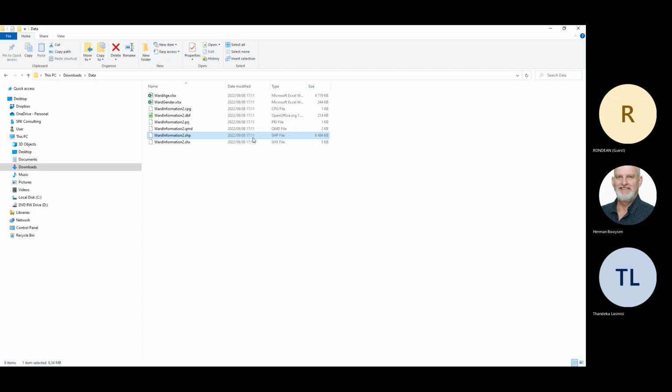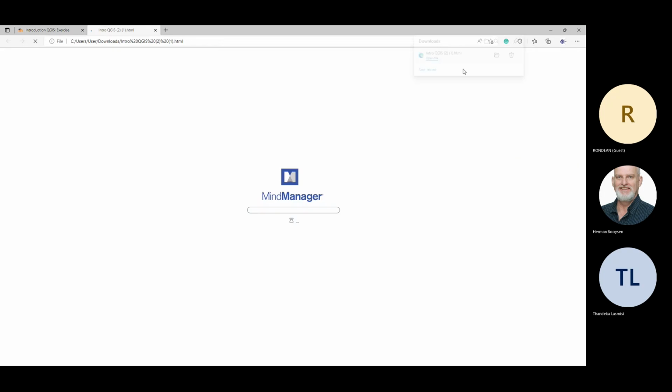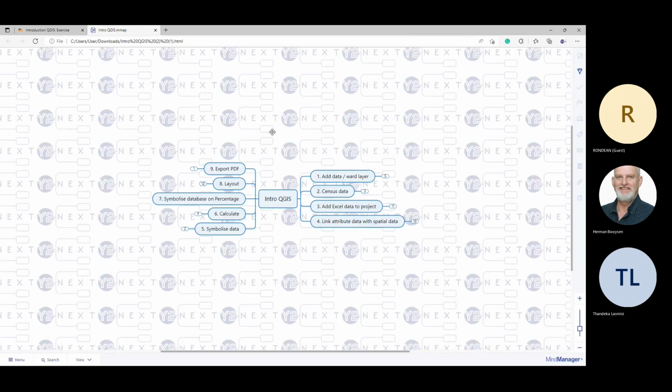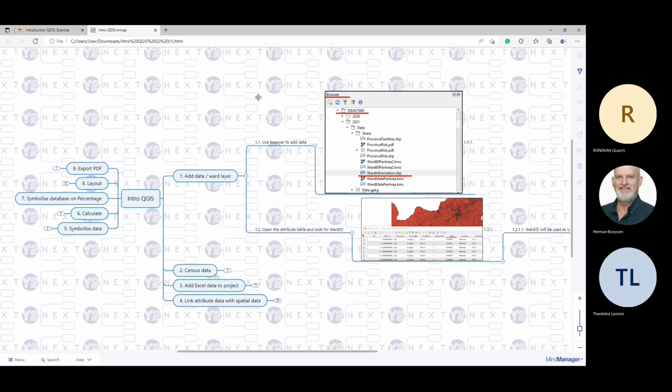But I use this a lot in my assessments and in my work with GIS, where I have attribute data. I must link it to a shapefile or spatial data and do some assessments, or make a map from that. So that is what we're going to do now. Okay, and this file is one that you can look at to see what we must do. So to do that, we must add data to our QGIS. So everything is here. Use the browser, open the attribute table to look at it and all that.